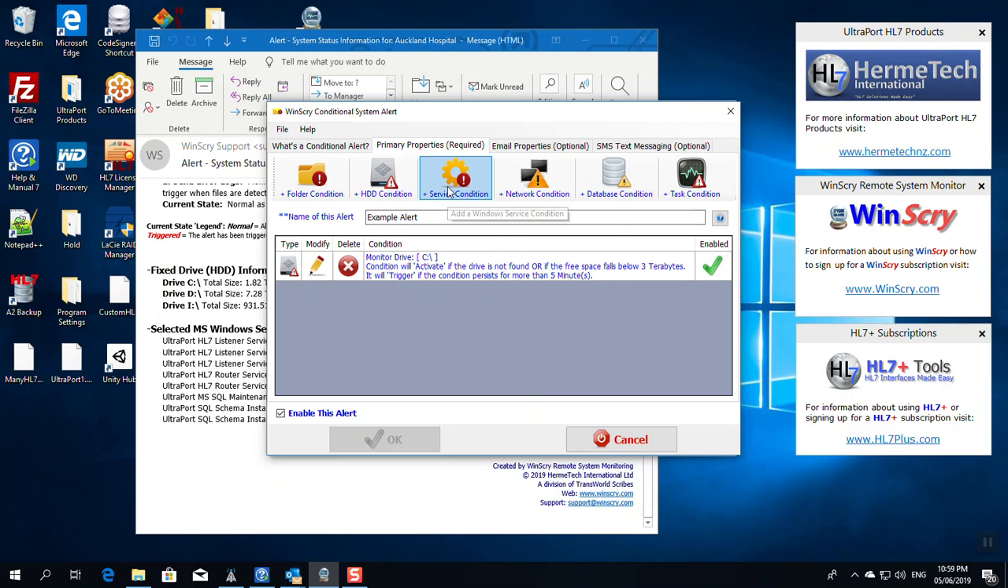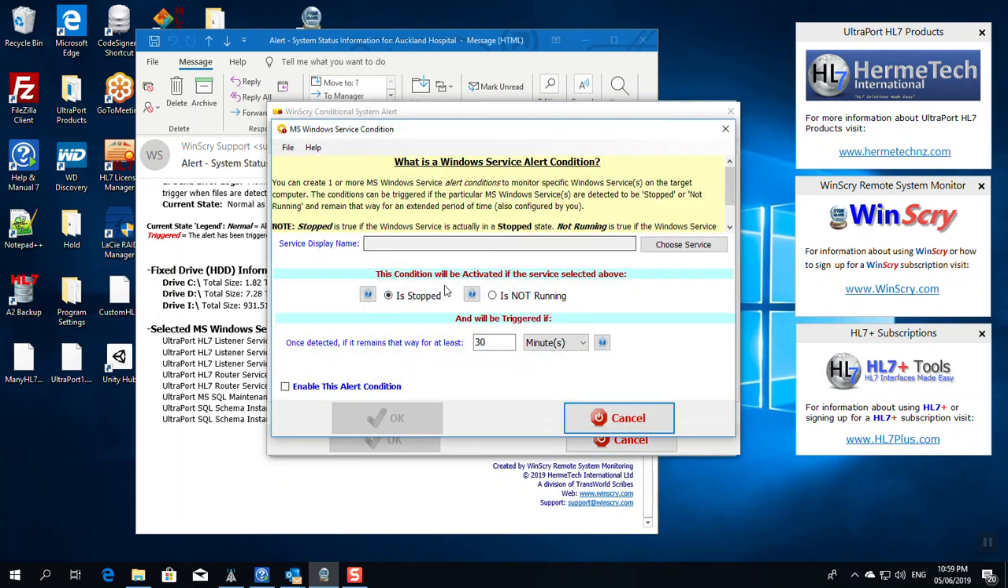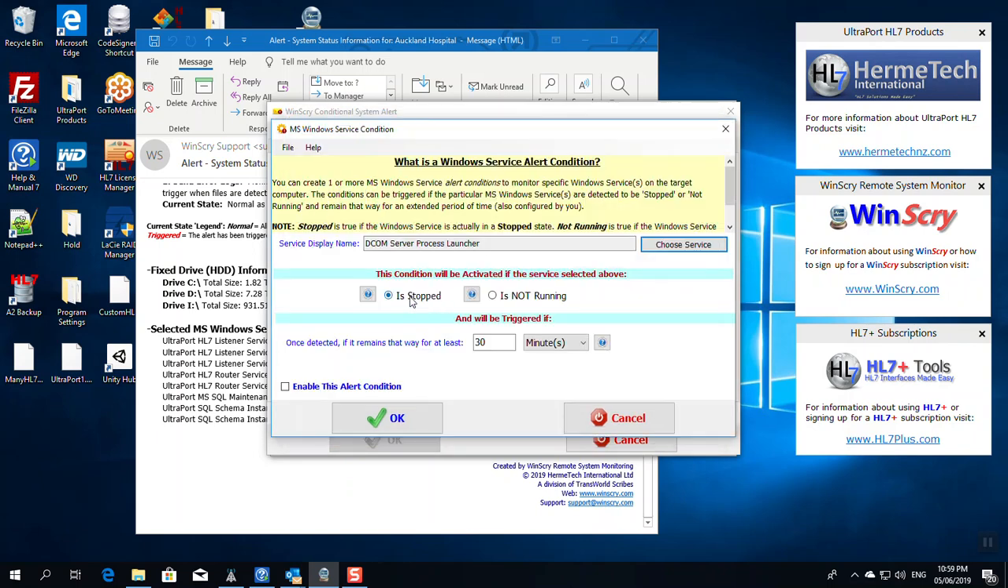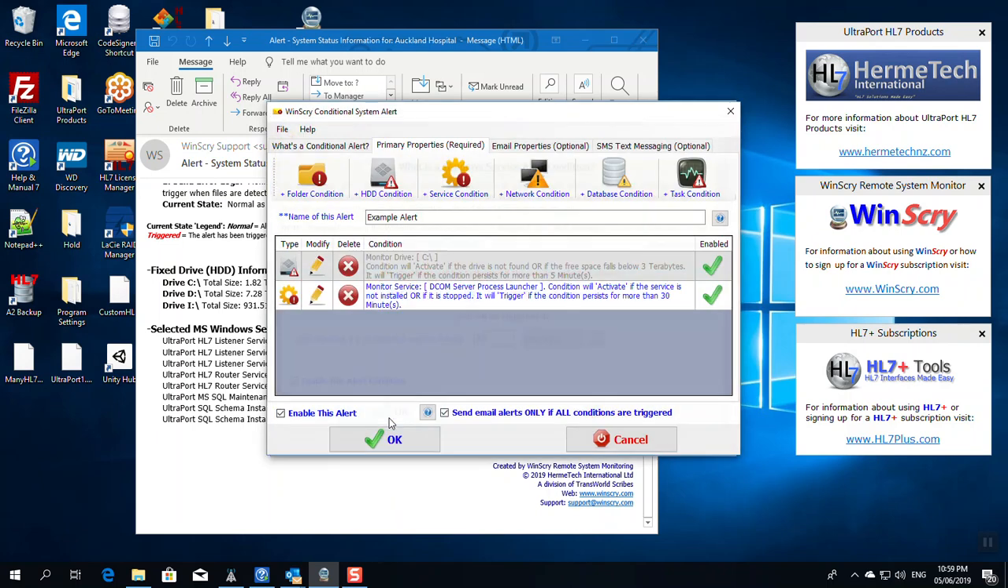And you can add more conditions. I could add a service condition, for instance, and you pick a service, whatever, and say if the DCOM server is stopped and stays that way for 30 minutes, then I want that to trigger an email.